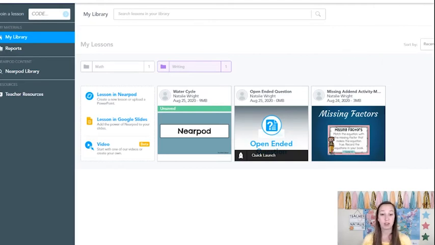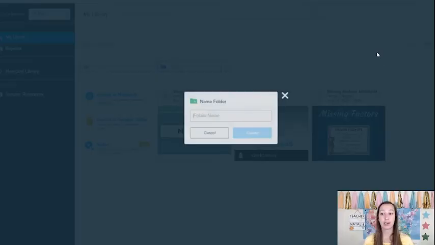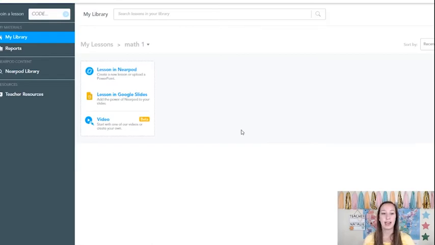You may also click this new button and it will pop up with all of the same menu items over here, plus a folder button. This is how you can organize your lessons. So have a folder, type in the name, Math 2, create. And down here, it's going to take you right to the folder. Down here, you have a drop-down menu.